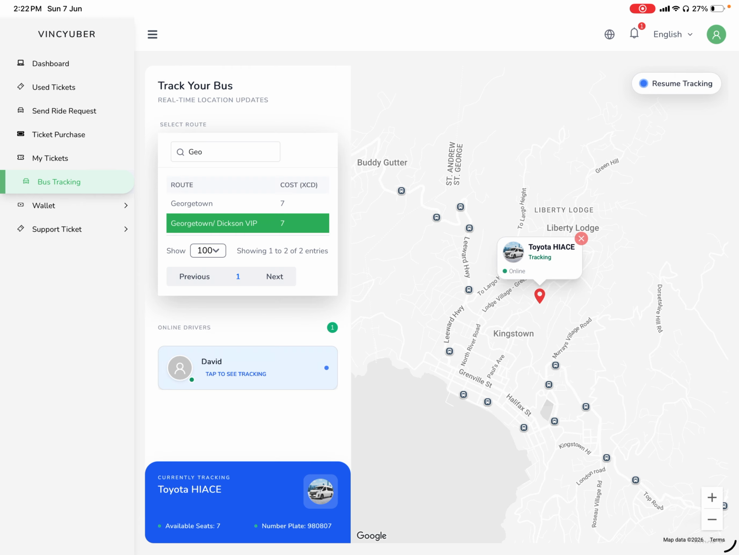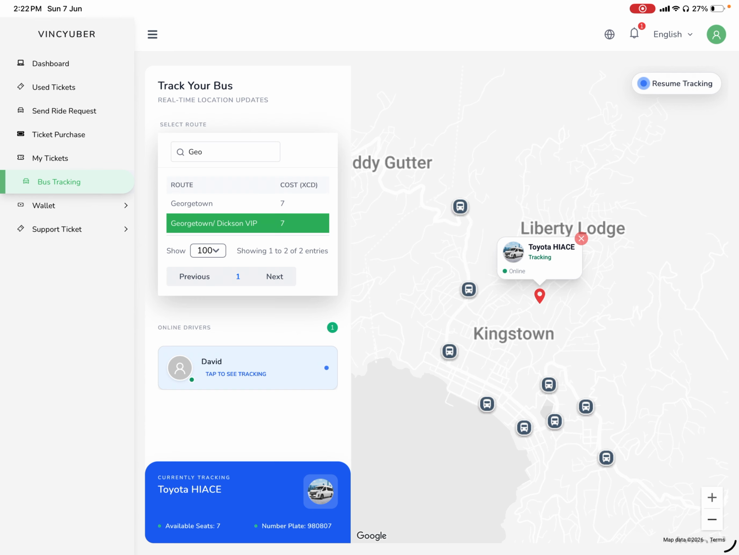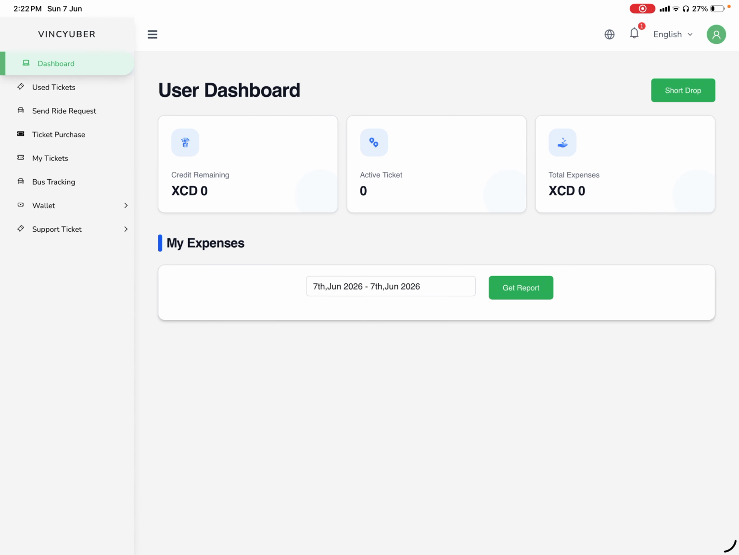And if you notice in the video, I just wanted to see on the map, it's literally displaying the bus stops, as you could see now. But anyhow, let me just get back to the request. So we're waiting for the driver now to accept the request.